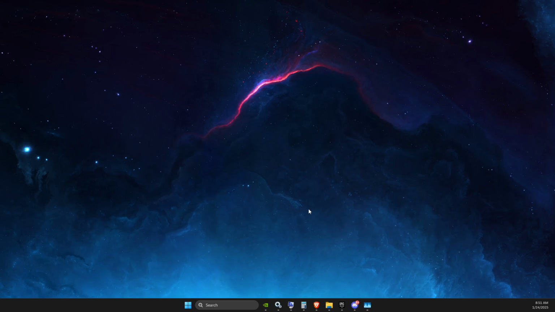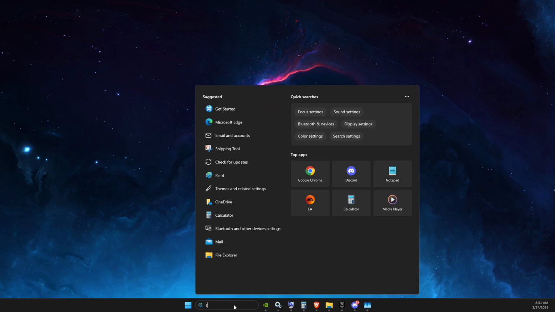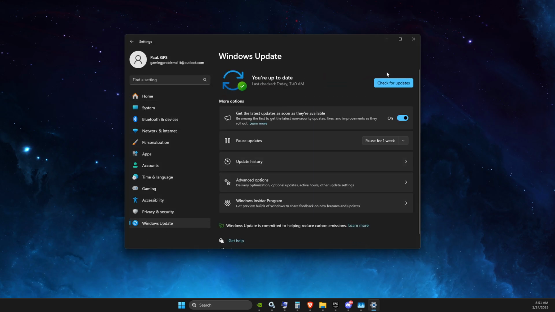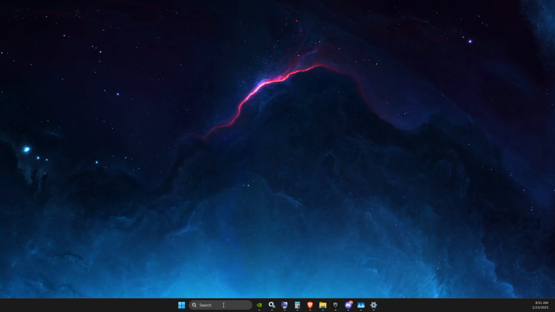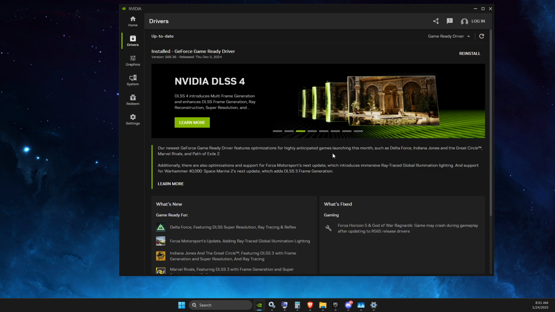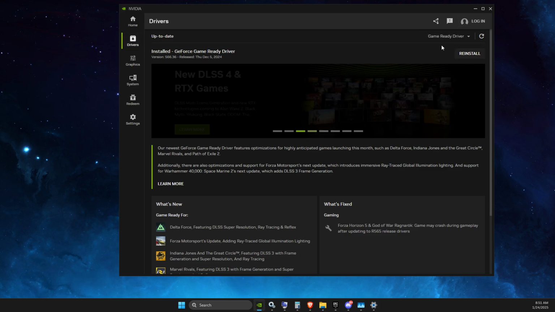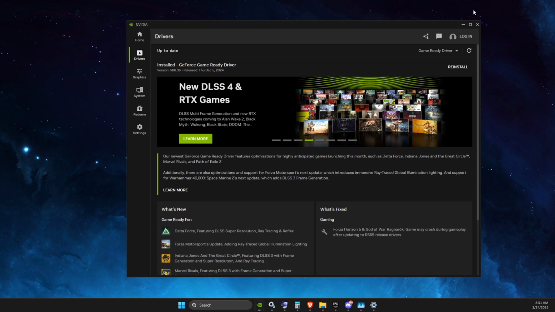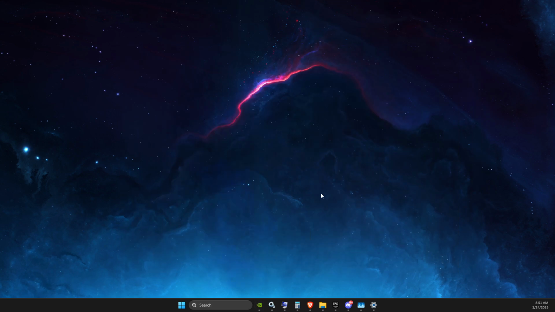And the next step, what we need to do here, you need to go to settings and make sure that your operating system is fully updated. And then depending on what GPU you're using, I'm using Nvidia, there's the Nvidia app. Go to drivers and always make sure that your GPU drivers are always up to date. So this is the first easy thing here.